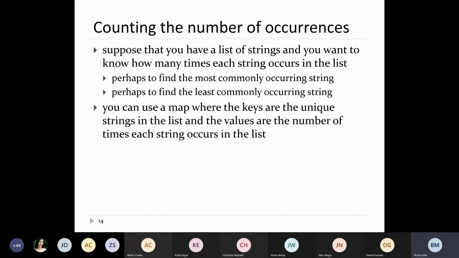So count the number of times each card appears in the hand. If a card appears twice, you know that you might have a pair. If a card appears 3 times, you might have 3 of a kind, and so on and so forth. So it turns out using a map is very useful in solving the poker problem. It's much harder to do if you don't use a map.